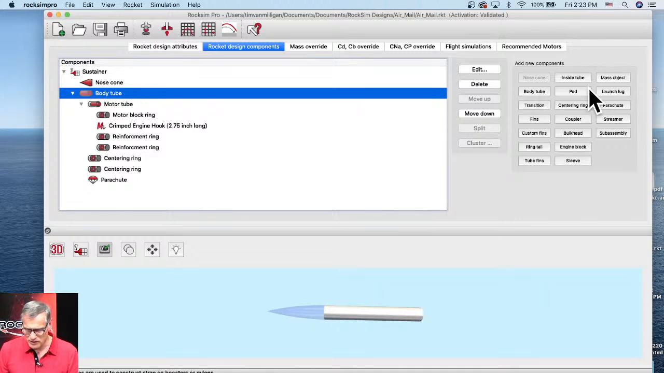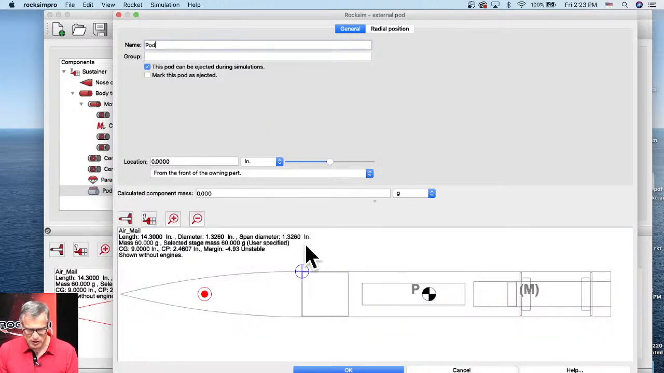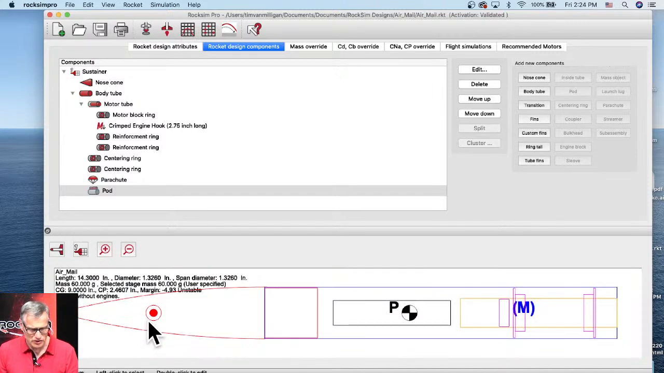So we're going to add the pod, and let's see it in 2D to see where that pod is. It's right there. We slide it back. And let's leave it right there. Click OK. Right now, if you look at it in 2D, it tells us the rocket is unstable. The center of pressure is way up here, and the center of gravity is here. For a rocket to be stable, the center of pressure has to be behind the center of gravity.